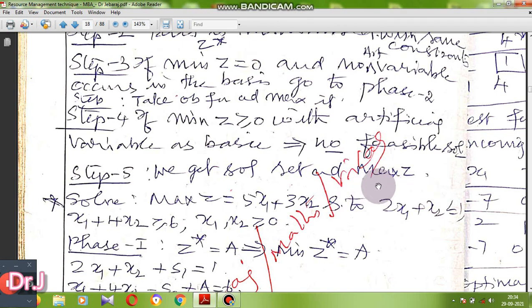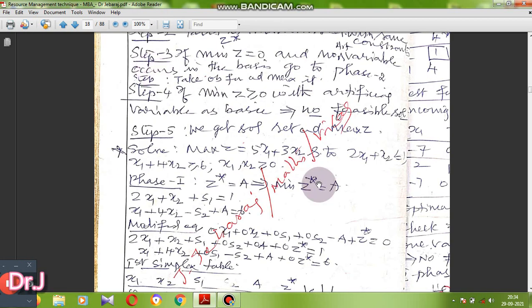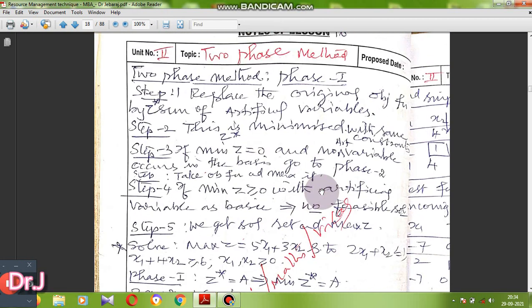Okay, this is the way that we can do what is called the two-phase method. So this is the two-phase method. In the next class I will take one problem and I will explain everything to you. Okay, so thank you.